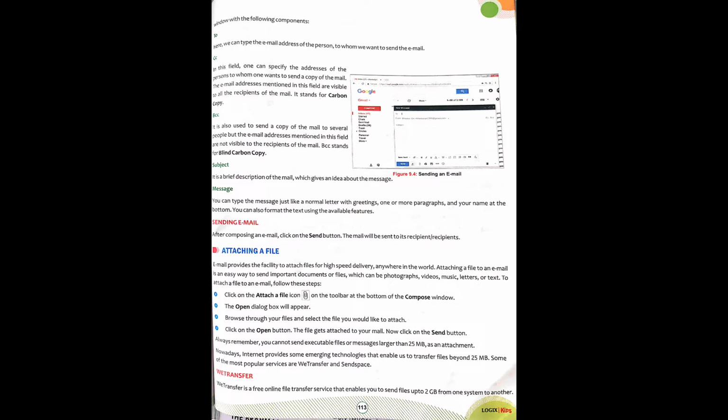Now, compose or write mail. To compose a mail, one has to click on the compose option or any other similar option. It will open a new window with the following components. First of all, it will show To. Here we can type the email address of the person to whom we want to send the email. Now the CC. In this field, one can specify the address of the person to whom one wants to send a copy of the mail. The email addresses mentioned in this field are visible to all the recipients of the mail. It stands for carbon copy.